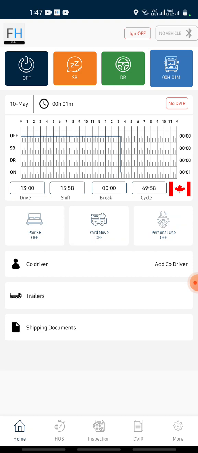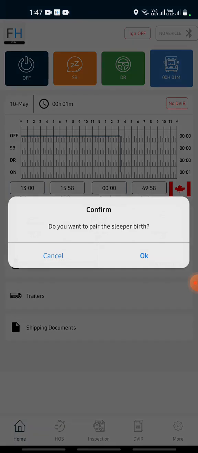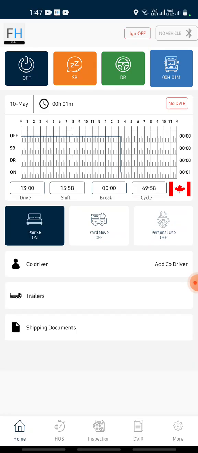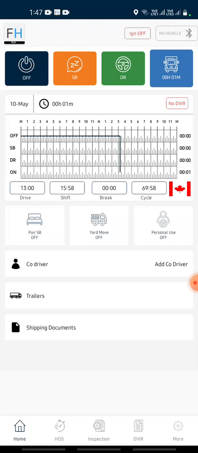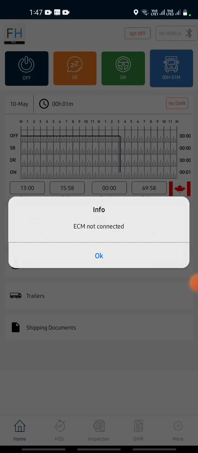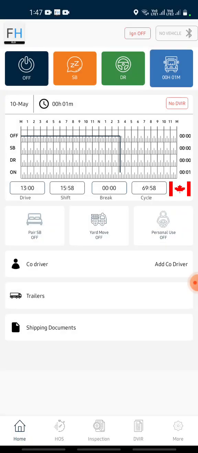Below the graph, we have three options: pair SP, yard move, and personal use. The pair SP option can be activated by simply clicking on pair SP. We will click on OK. When it is active, it will come up in black color. So we can simply click on it to switch our pair SP on or off, and similarly for the yard move and the personal conveyance also.